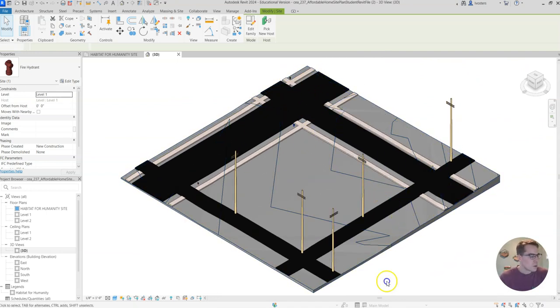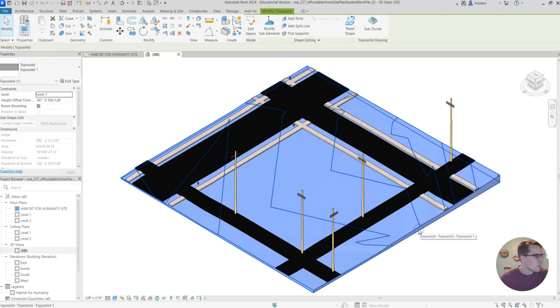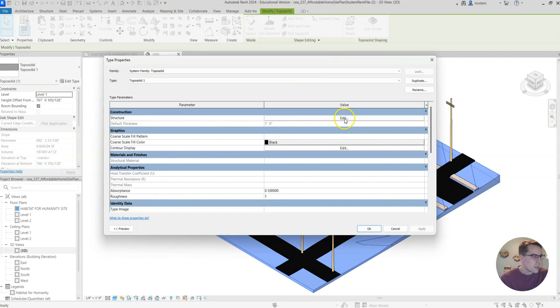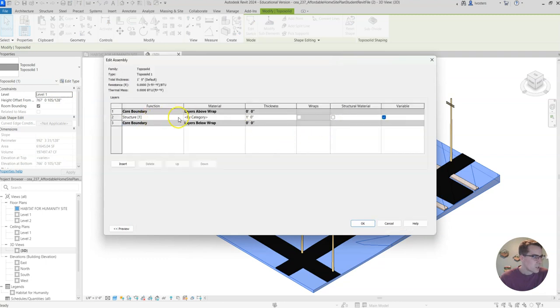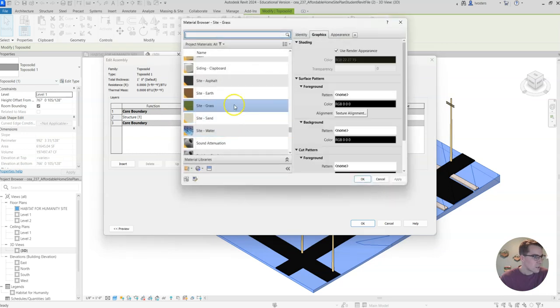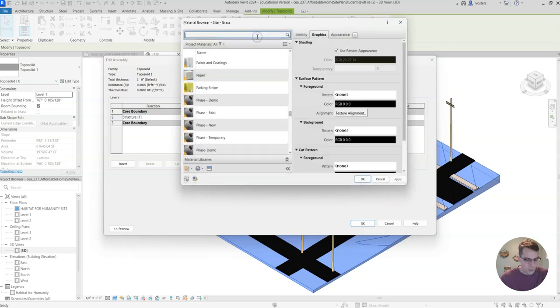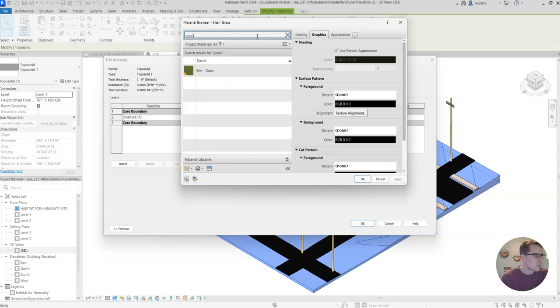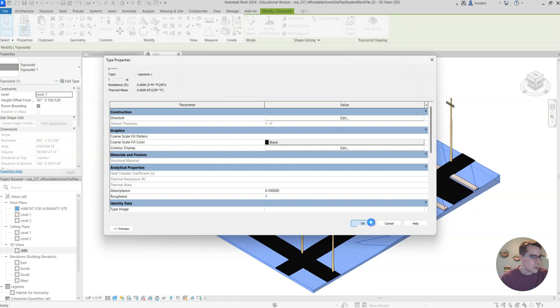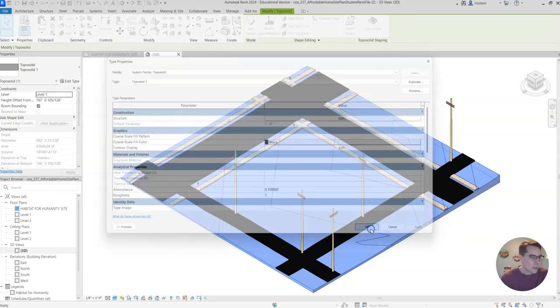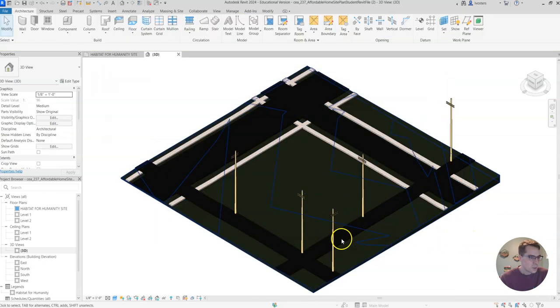So what we can do with our topo solid that we just created, we can click on that, then go to edit type, and let's edit the structure. So right now it's just, I don't even know what structure it is. We can select grass. We probably want that to be grass. So you may have to search for it. We'll just do site grass, click OK, click OK again, apply, OK. And now it should be that dark green.